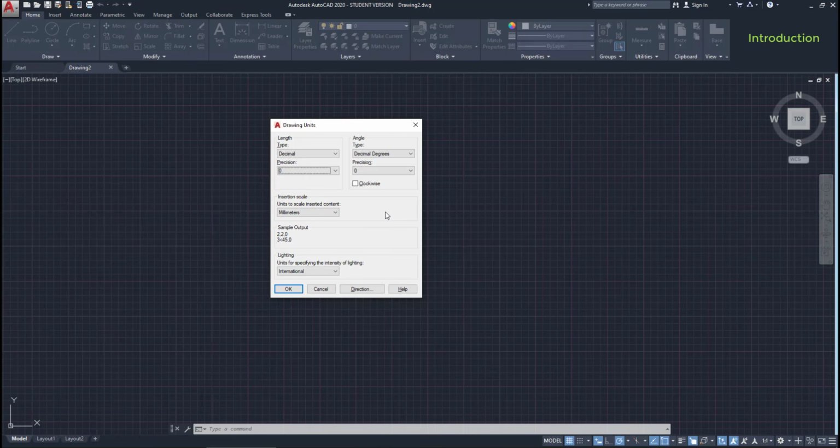And on insertion scale, we set the units that we are using in this file. They are millimeters. And by the way, the units in this tab are just needed to export content to another file. But anyway, I think it's always better to define the correct units here. Then close the window.